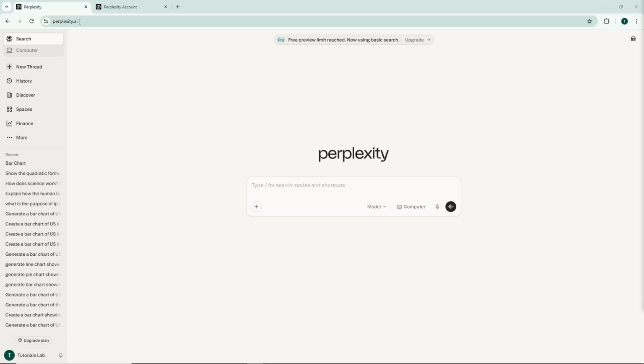This is a fantastic feature that lets you create AI-generated videos directly from text prompts, opening up creative possibilities without needing complex video editing software. Let's jump right into it.